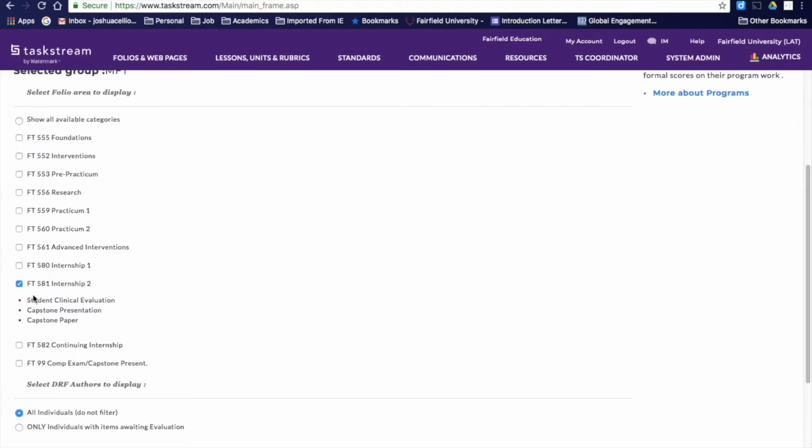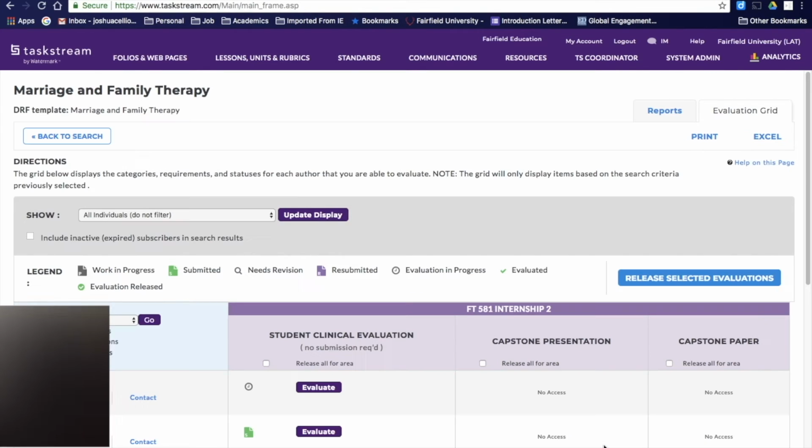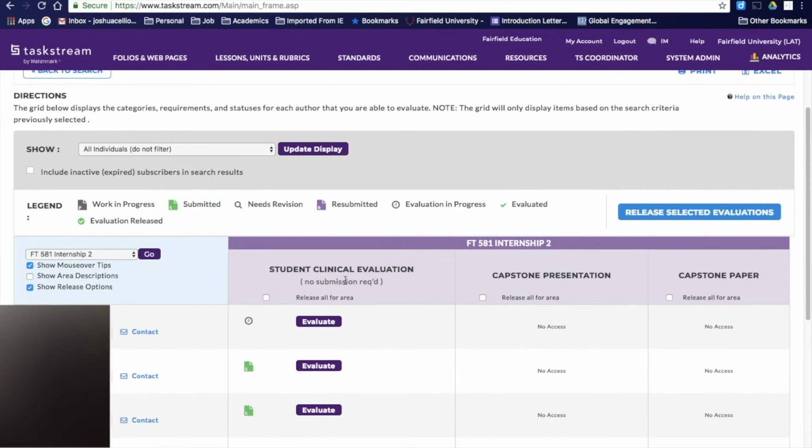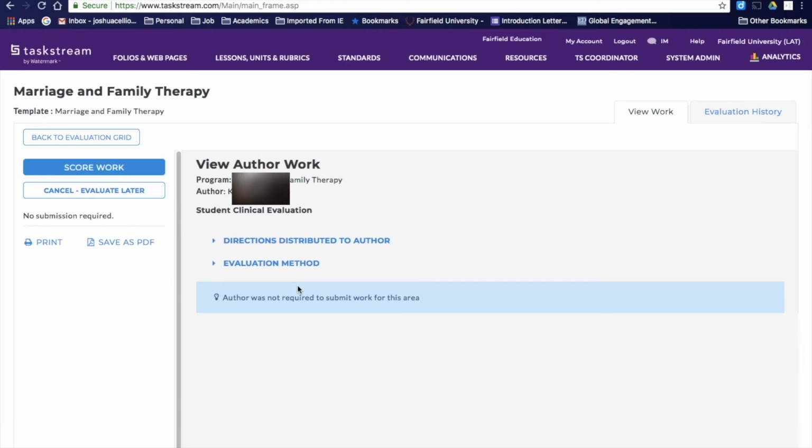So I see FT 581, Internship 2, Student Clinical Evaluation. Now this is a no submit assessment, which means that the student does not have to upload anything. I see a number of students here. What you would see are the students that you are responsible for evaluating, because they'll be grouped. I'm going to go into Evaluate.